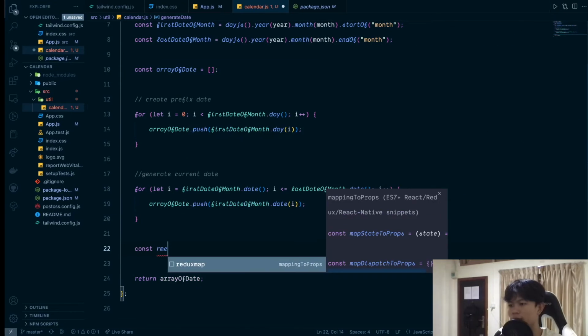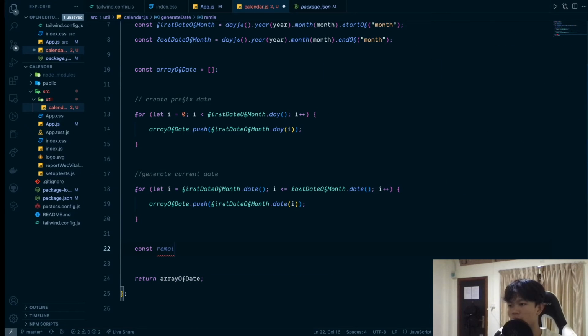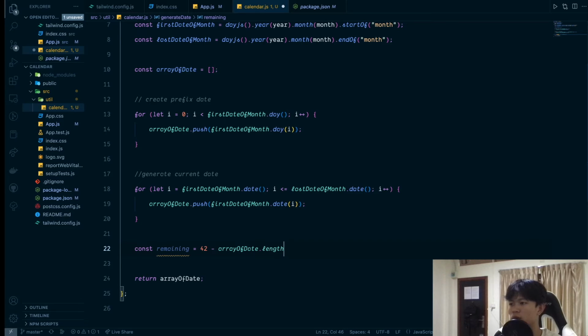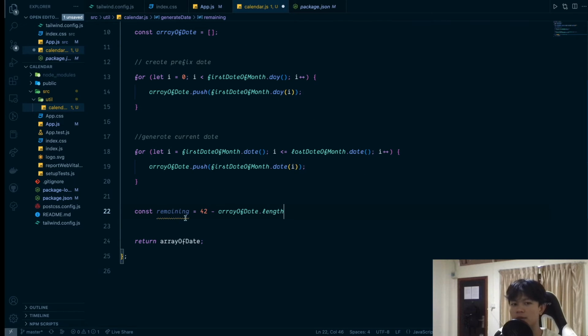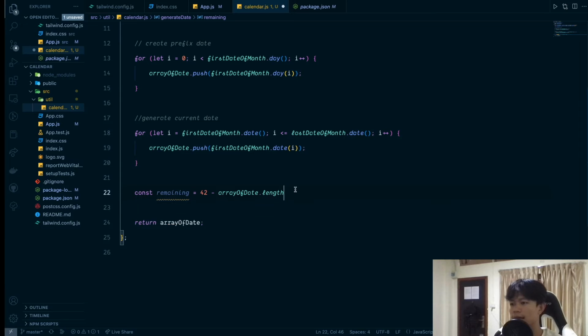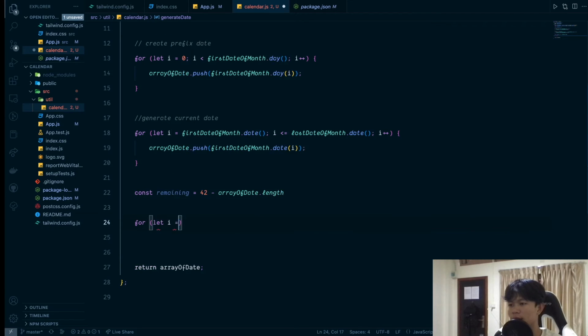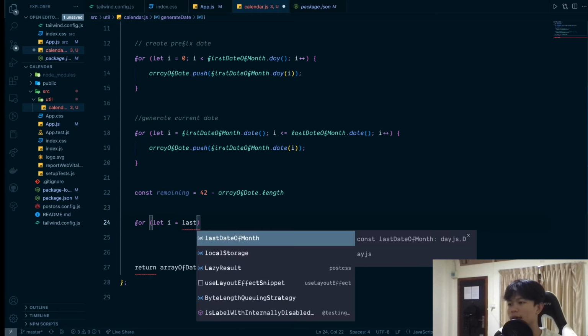So we have the remaining days equal to 42 minus the array of dates dot length. So whatever the date length that we have, we need to calculate that, and then we need to create the suffix for it.